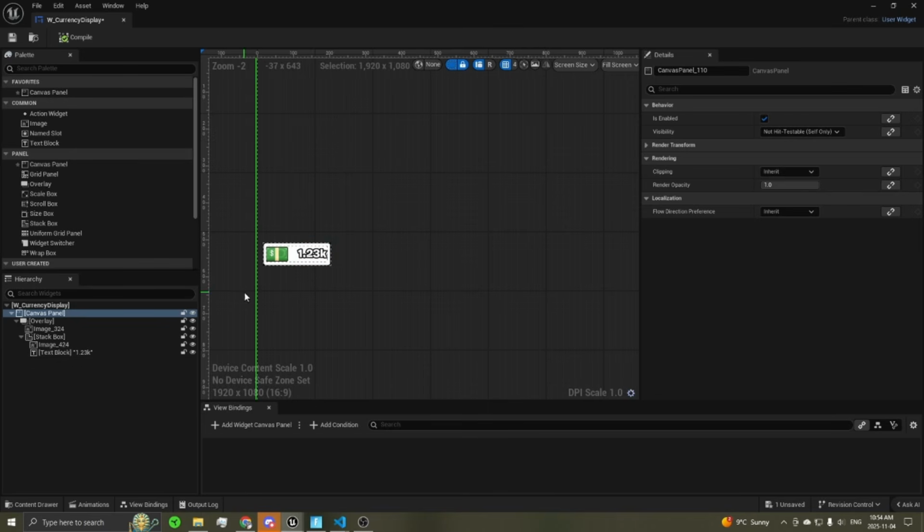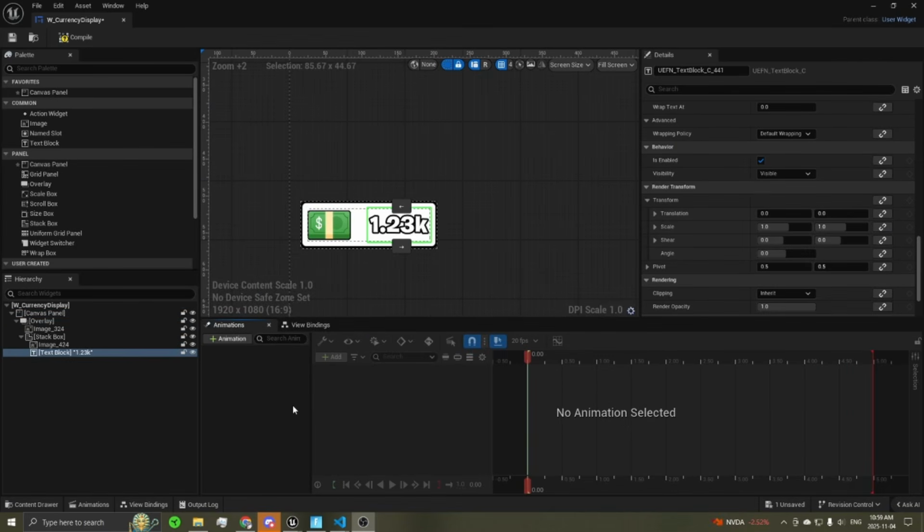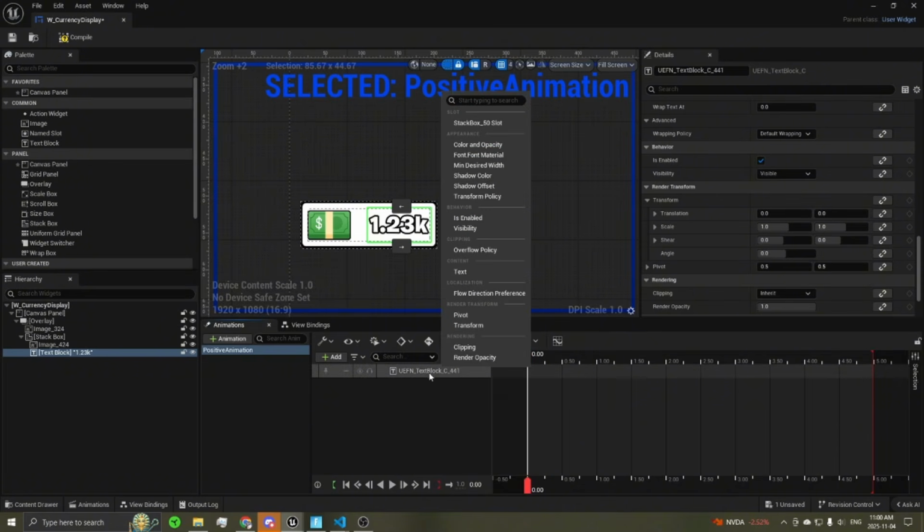The next thing you want to do is open up your animation tab here, and you're going to want to dock it in your layout. Okay, so once you have your animation tab open, you're going to go ahead and click on the plus animation, name it something intuitive, so positive animation, click on it, click on your text block because that's what we're going to be animating, and go to plus on the add and add your text block as a track for your animation.